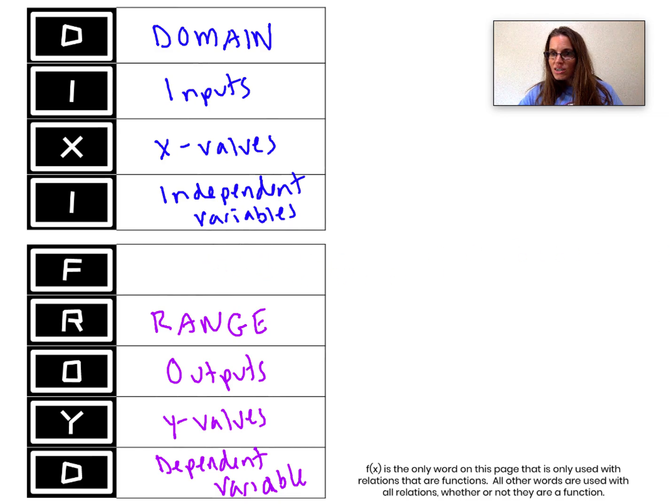Let's use a different color. Just use black here. To remember that f of x is just another way of expressing our y, our output, our dependent variable. The reason I'm putting it in a different color is it's important to note that f of x is the only word on this page that is only used with functions. So every relation has a domain, inputs, x values, independent variables. A relation has a range, outputs, y values, dependent variable. F of x is a word, though, that we can only use with functions. It's function notation. So f of x is the same as y for a function.